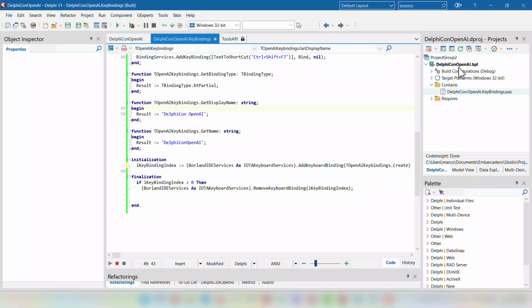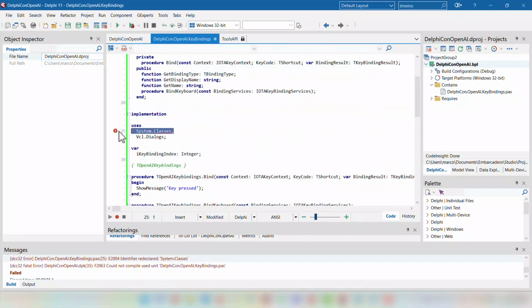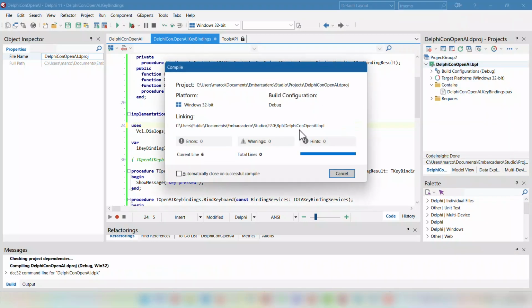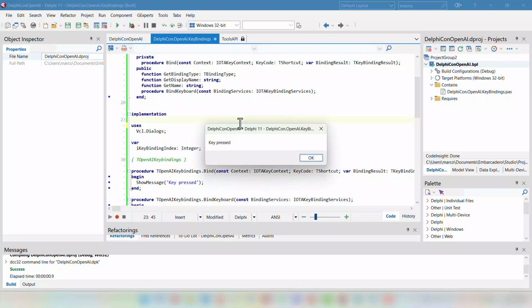So let's install this package and see if it works. I get an error. Let me see. There you go, so it's installed. And now if I press Control Shift F7, we get the show message we defined here. So as you can see, it's quite easy to add a key binding to Delphi.